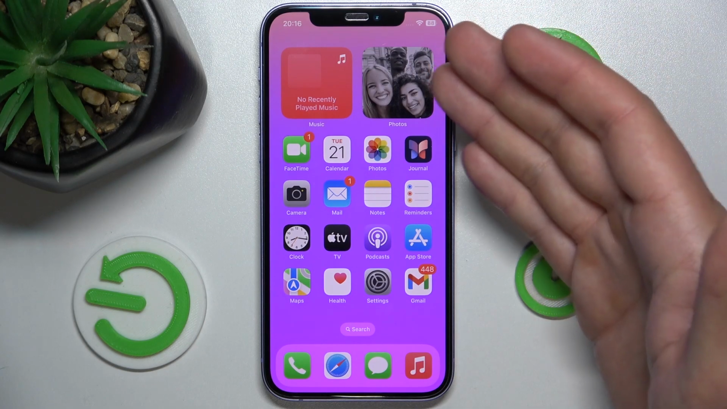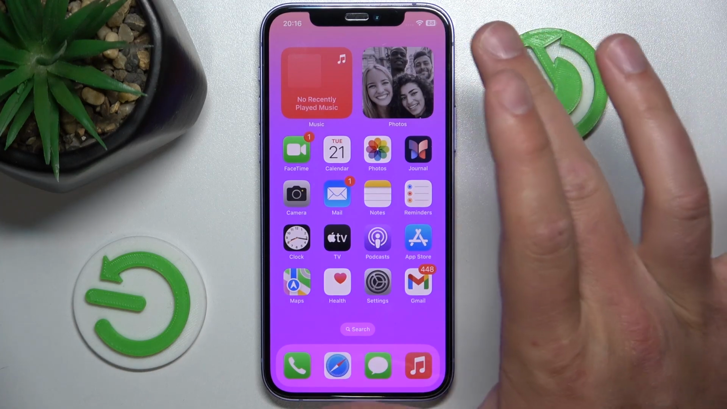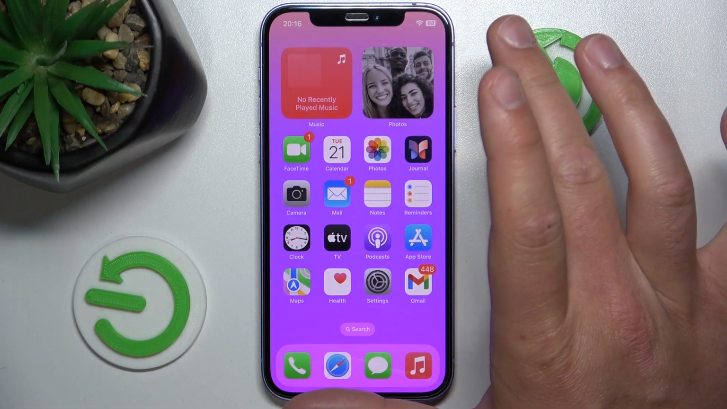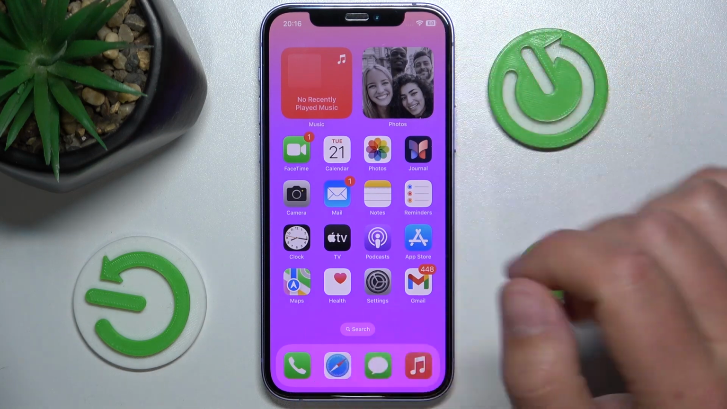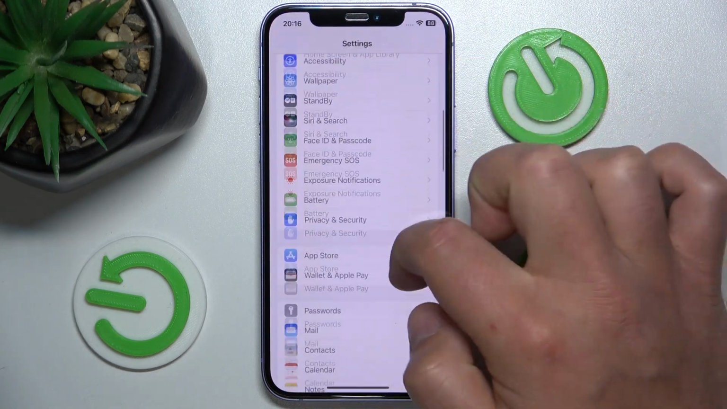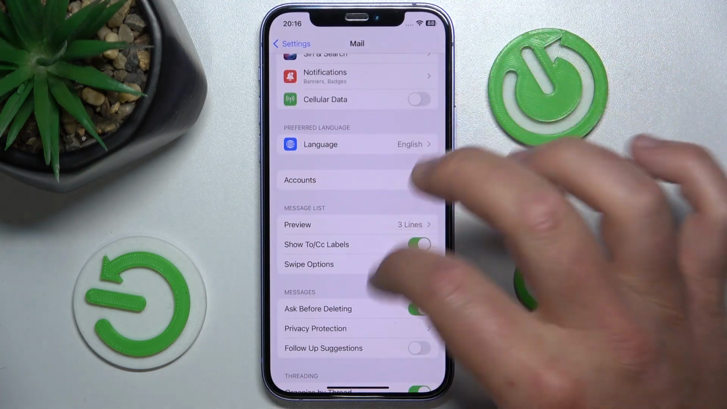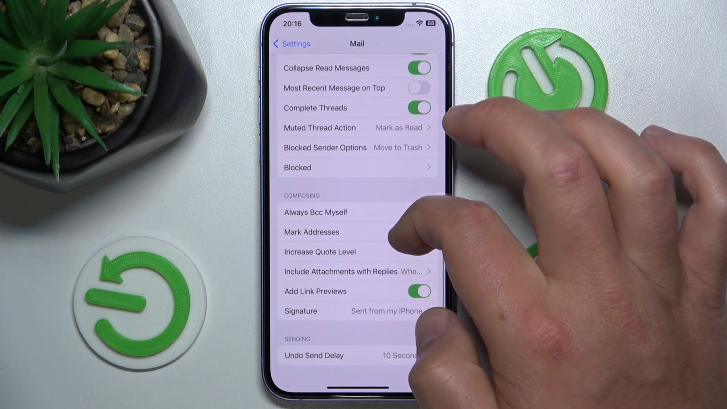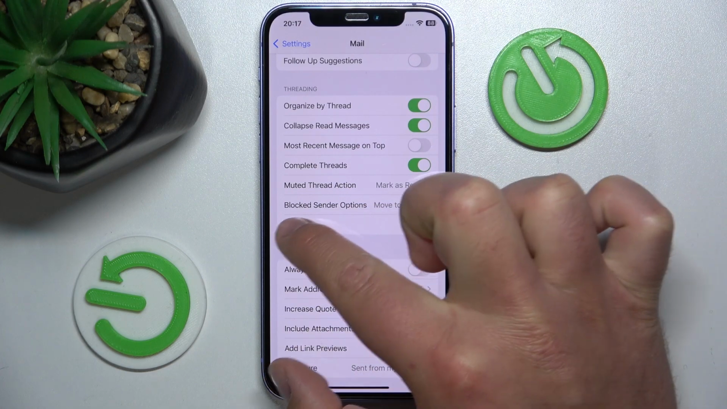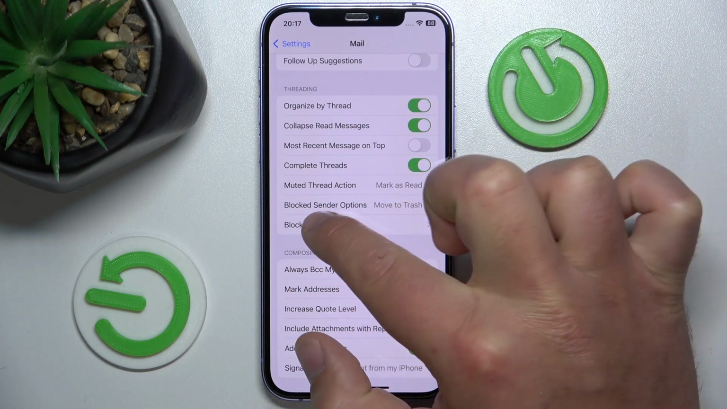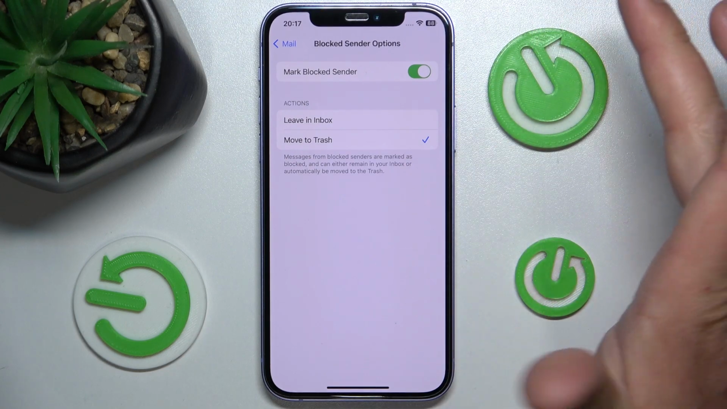So today in front of me is the iPhone 12 with iOS 17.4, but it really doesn't matter which iPhone you have or which version of iOS you have, it is all going to work the same on every iPhone. So what you want to do is open Settings, then swipe down, go to Mail, and swipe down again, and then go to the blocked sender options in the threading section. So just find this option right here, click on that, and here you have some functions.